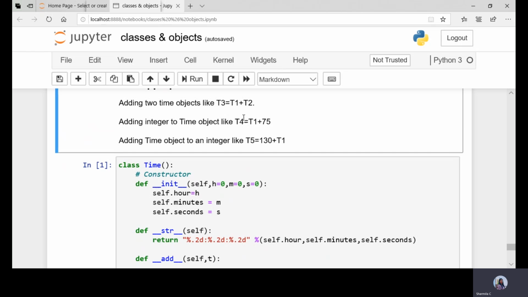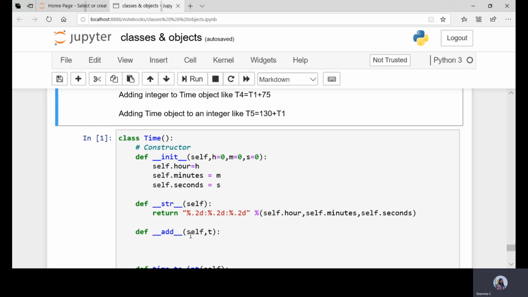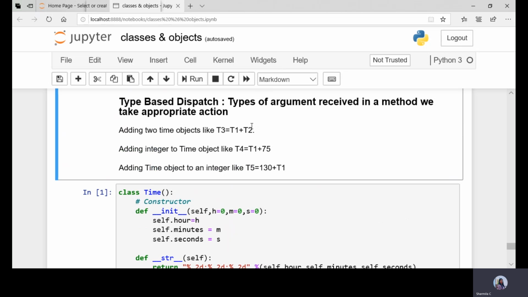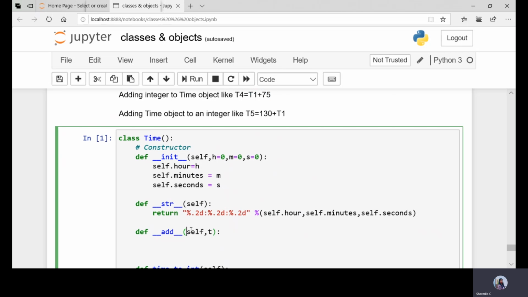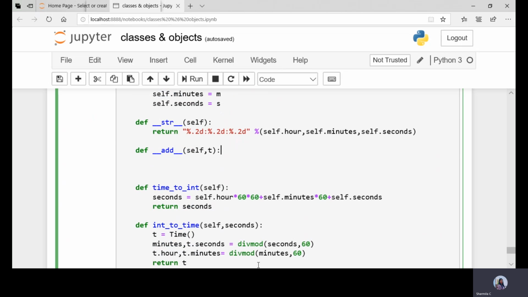Whenever I take the first scenario, t1 plus t2, the reference for the object t1 is given by the argument self, which is the first argument of this method, followed by t, which is a reference to t2. If I take the second scenario, t1 plus 75, t1 is given by the argument self, whereas 75 is taken with the argument t. But here 75 is not an object. Now we have two different scenarios.